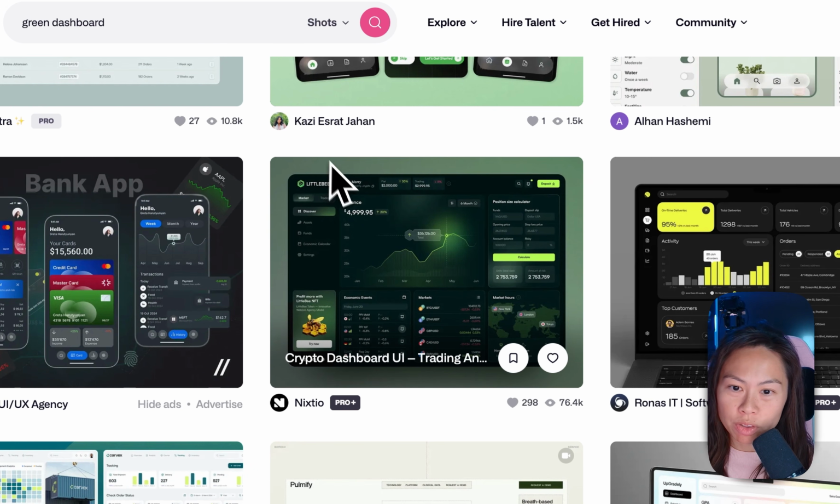Dribbble.com is really nice just to browse inspiration, look for different color palettes you like, especially if you're not a visual person like me. I don't know what colors go well together. I'll search a term like dashboard. Say you really like how this dashboard looks in terms of the color of it.